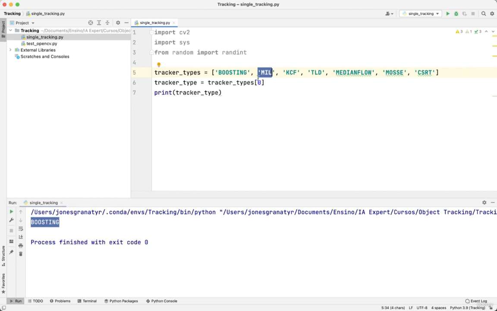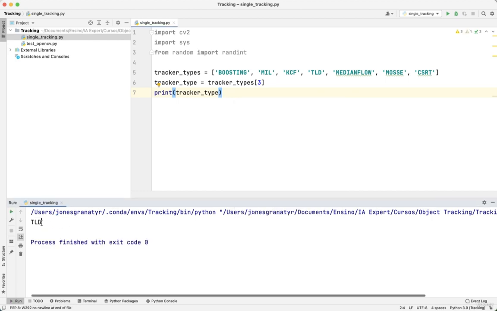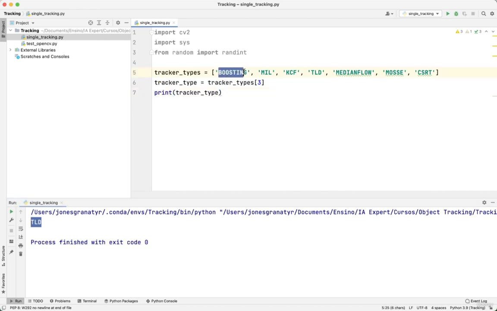MIL is the algorithm number 1, KCF algorithm number 2, and so on. Let's put here 3 and run this code again. See that the result is TLD, position 0, 1, 2, 3. We are going to use both variables in order to indicate the algorithm we are going to perform the tests.